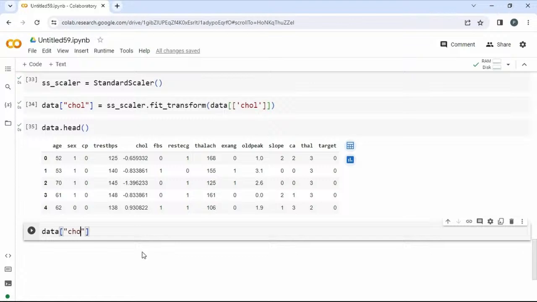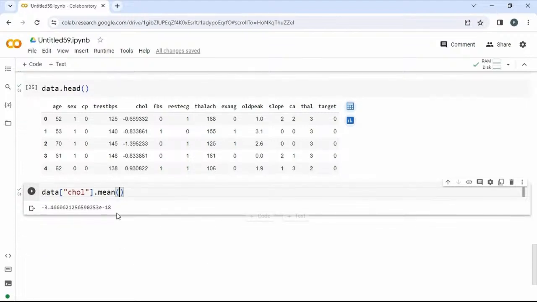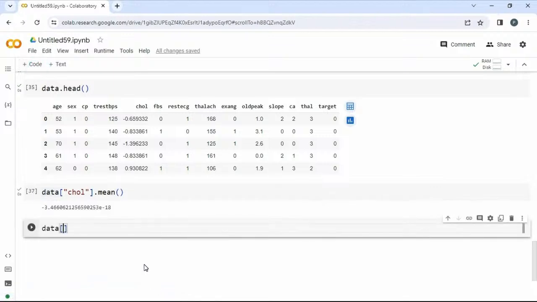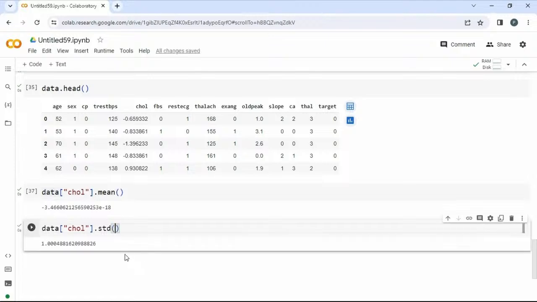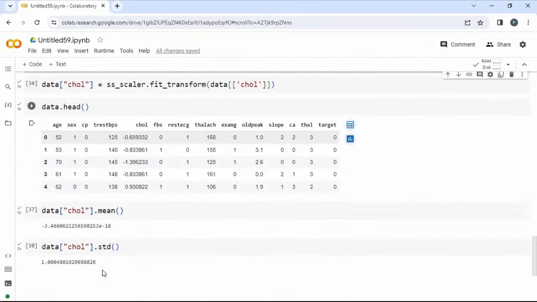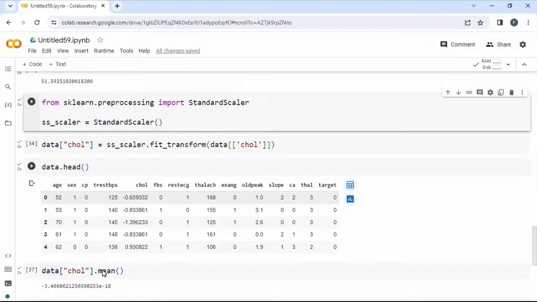For example, if you check the mean value now, it should be somewhat around 0. If you calculate it, it is like e to the power minus 18. It's actually a very small value, somewhat around 0. Okay, you can check it. And also if I go with the cholesterol column standard deviation now, that is somewhat around 1, right? A little bit above, but somewhat around 1. So you can see from which range it has transformed, how the mean and standard deviation have transformed when you use standard scalar. So now if you apply it for all the columns like this, then you can actually avoid this issue.